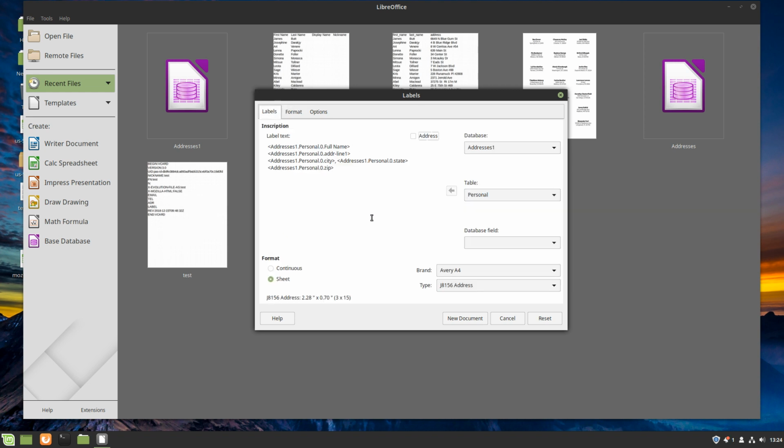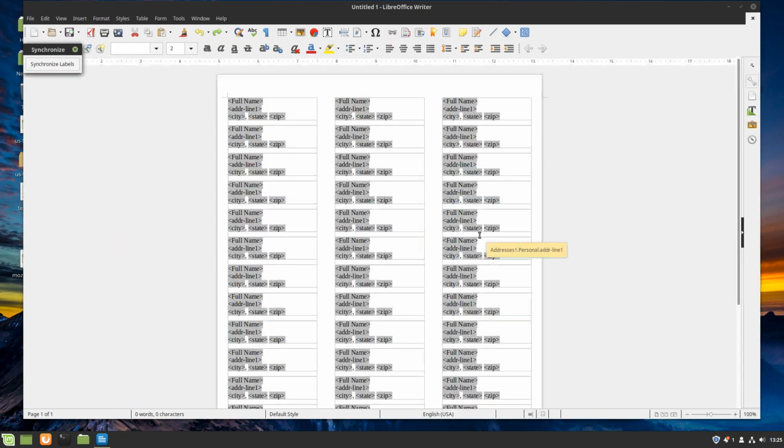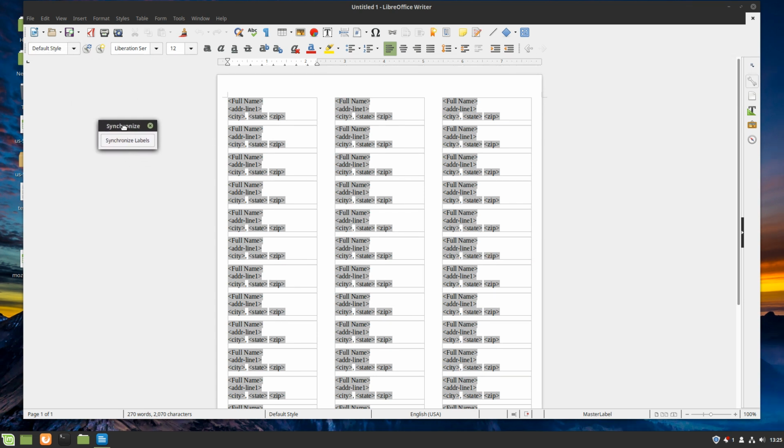All right, so now we're going to hit the new document button. What this is going to do is open up LibreWriter. And you're going to have this little synchronize button up here. This is because we've selected that synchronized form. Because as this comes in here, it's probably not going to be exactly what we want.